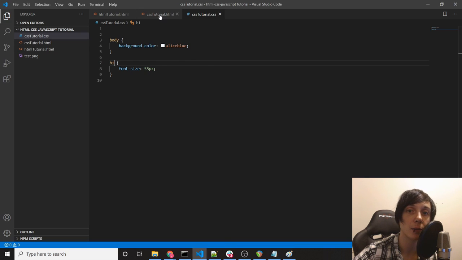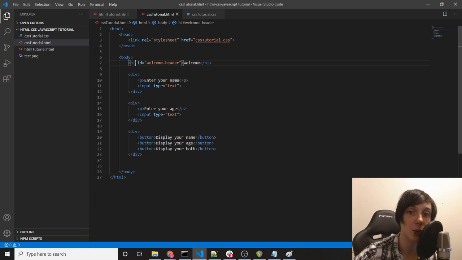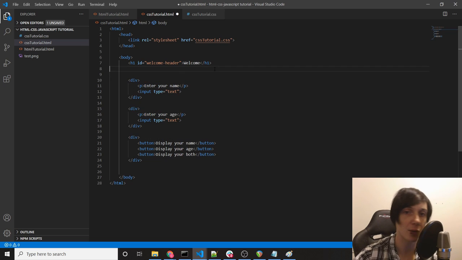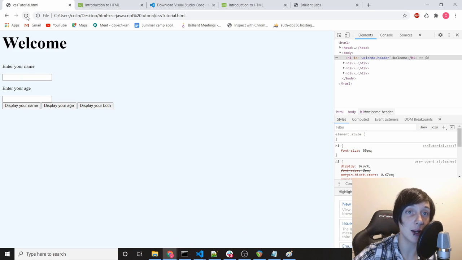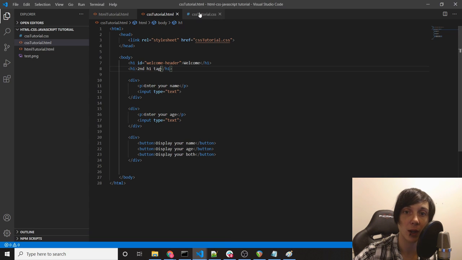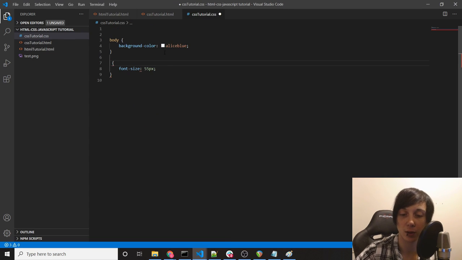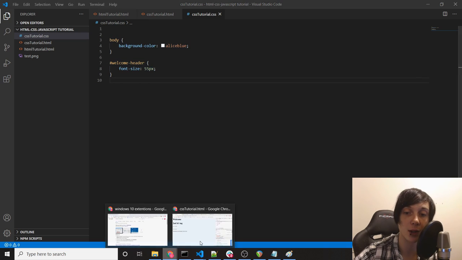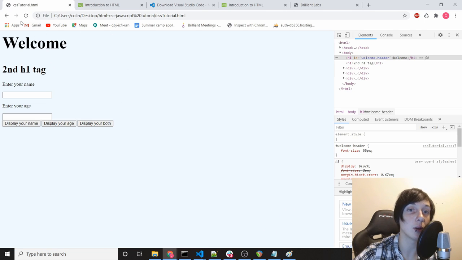And the reason why is because we don't want to affect all H1 tags. Like what if we had another H1 tag and we typed in second H1 tag? You'll notice right now, if we refresh our page, it's the exact same font size. So we don't want that. We only want to reference our welcome header in this example. Of course, in your site, if you wanted to reference every single H1 tag, that's what you would do. But now you'll notice if we refresh, the first one's big and the second one's not.